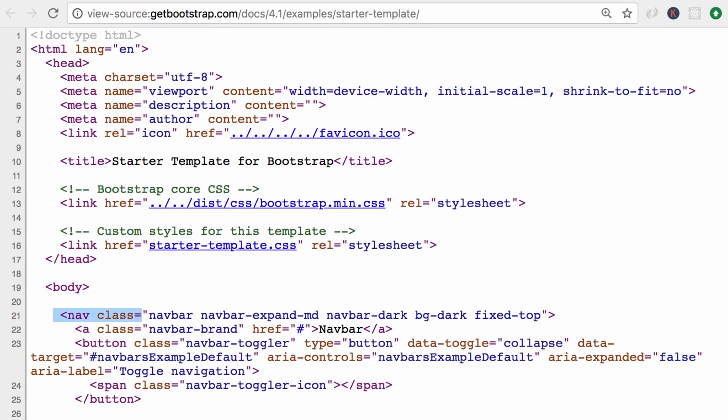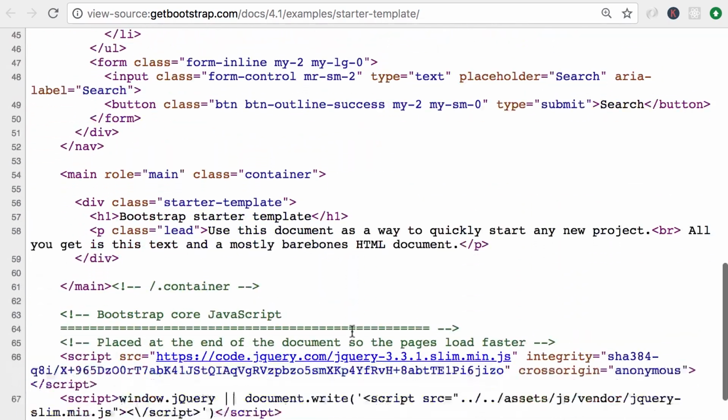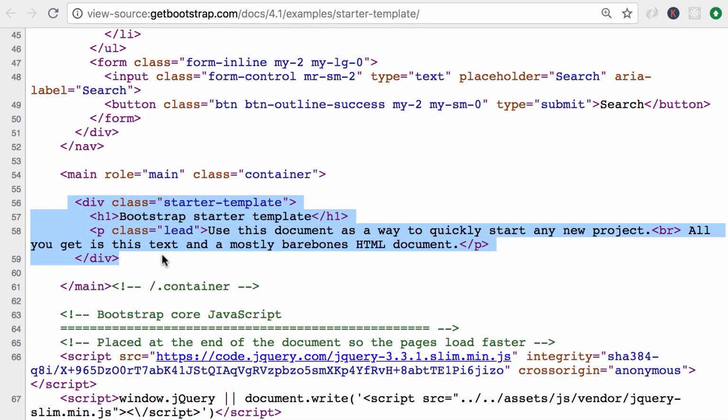So first we have the definition of our navigation bar. We're going to ignore that for now. We're going to come back to that later. After nav, we have this main tag with the class container. This represents the content area of our application. Now in this template, in this content area, we have a div with the class starter template, an h1, and a paragraph. We don't care about this part because this will change from one page to another. What matters here is having this main tag with the class container.